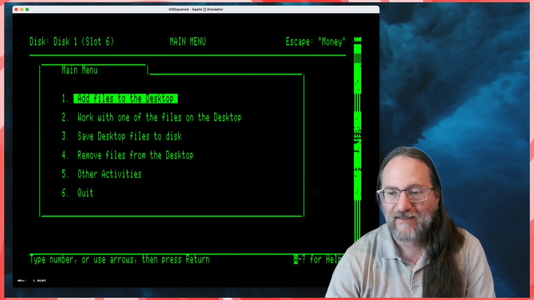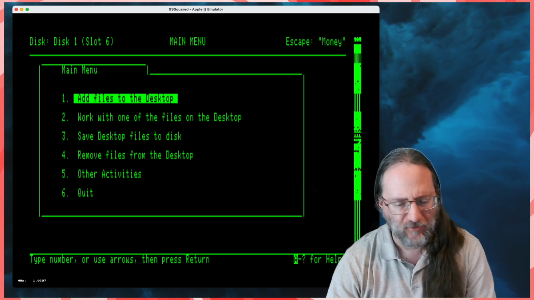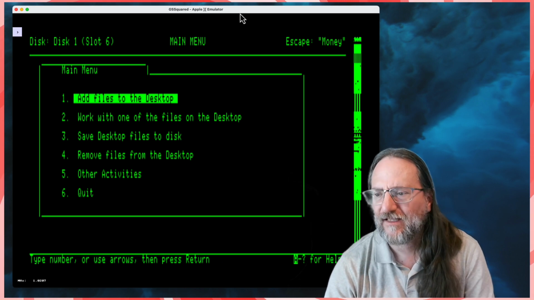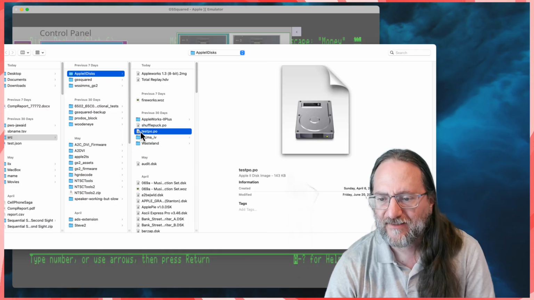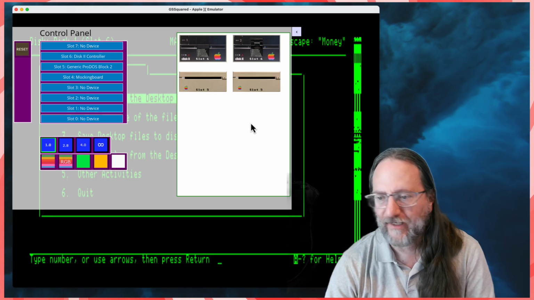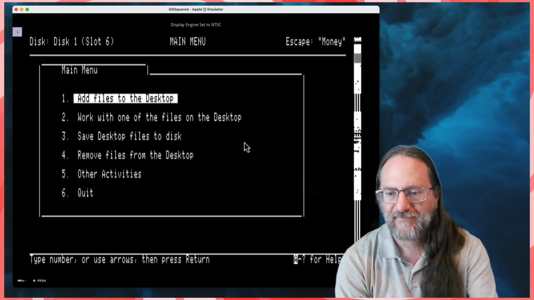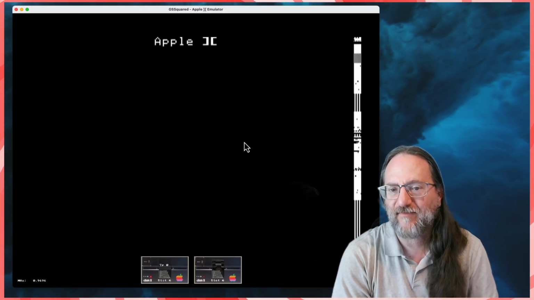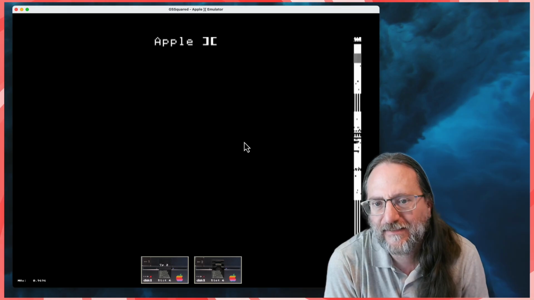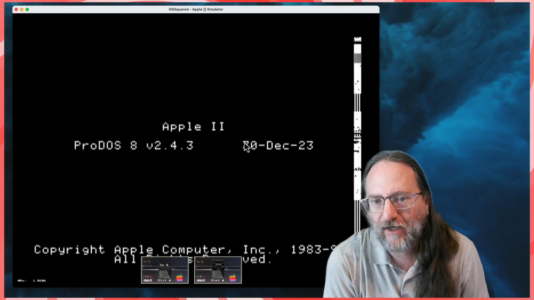Scott Elliott wrote, or had, this lovely little program that was incredibly helpful for testing double low res. So let's take a look at that. And let's switch back to NTSC. And oh no, I didn't save my files. I'm in trouble. Dog ate my homework.